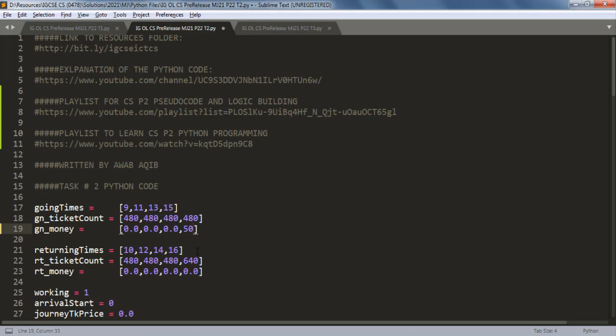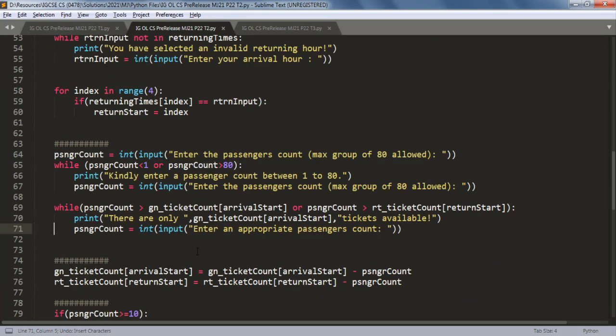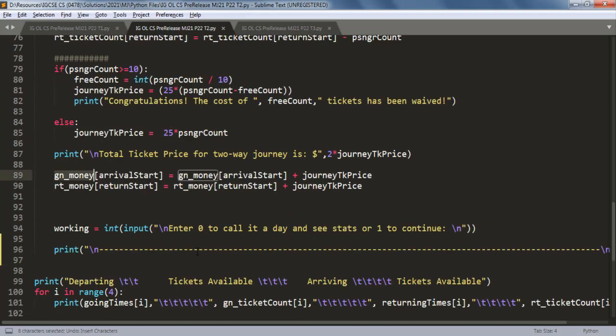Next time, let's say 2 people went. So 2 people would qualify to 100. Now what is 100 plus 50? It is 150. So this will work this way. It will keep on totaling them, right?